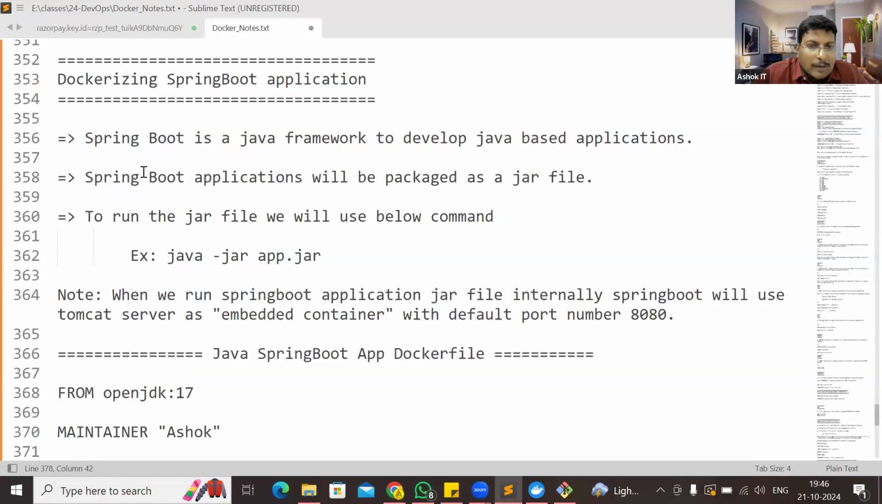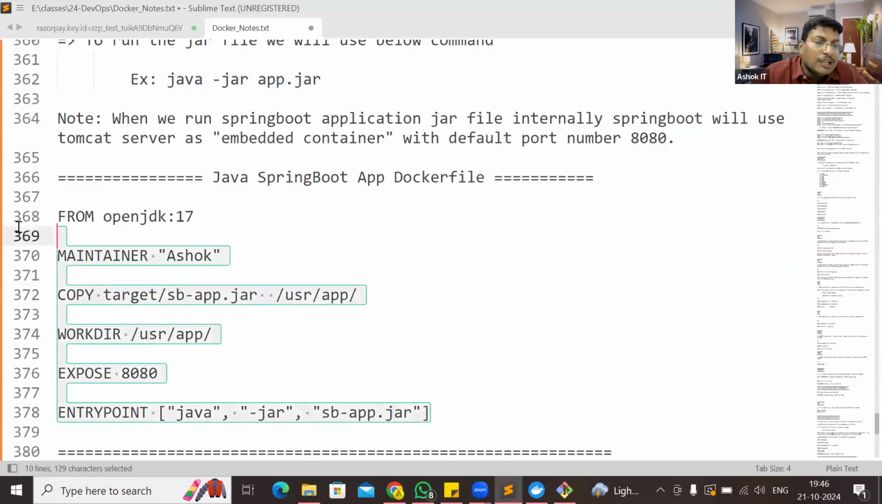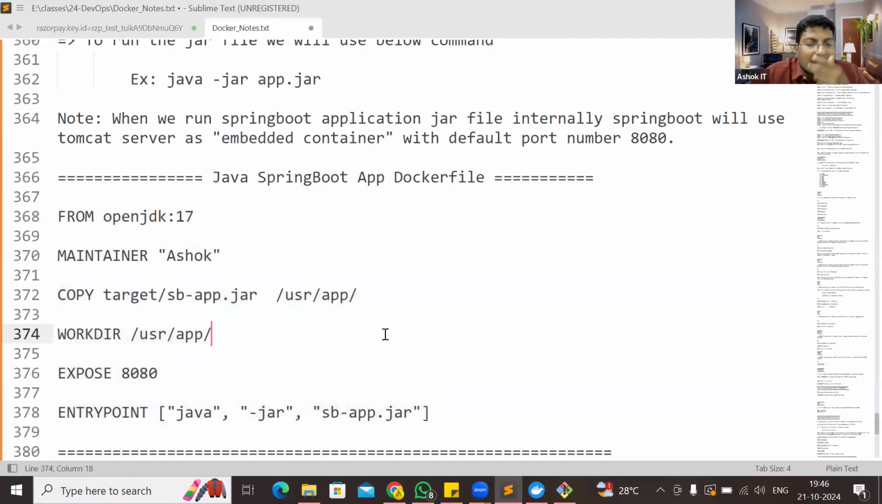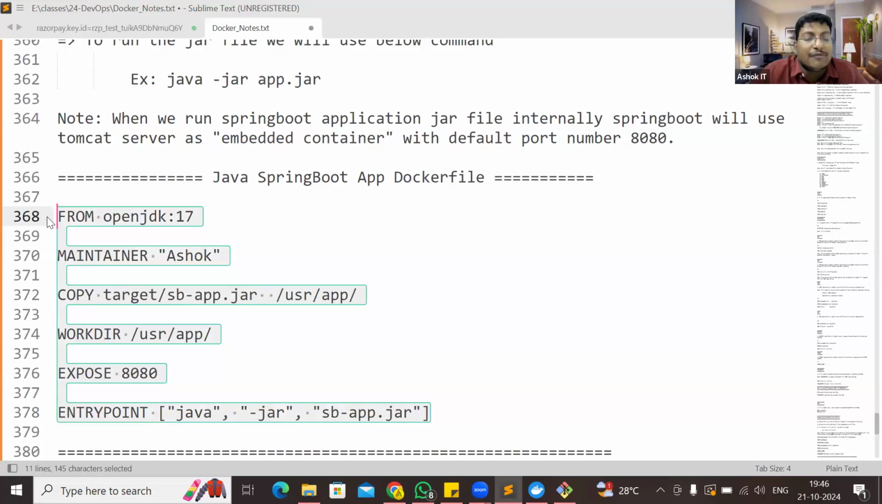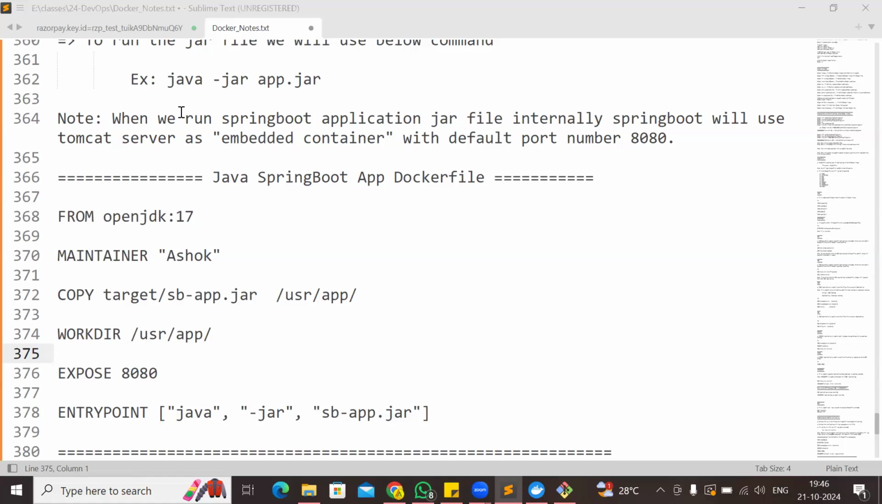Spring Boot applications will be packaged as a jar file. To run the jar file, this is the command we are going to use. So to run this Spring Boot application, this Docker file will help you. Suppose your project is available as a war file, then this Docker file will not work. That is a different way that we need to handle. That is the next application that I will take, without Spring Boot, how to run the Java application by using Docker.